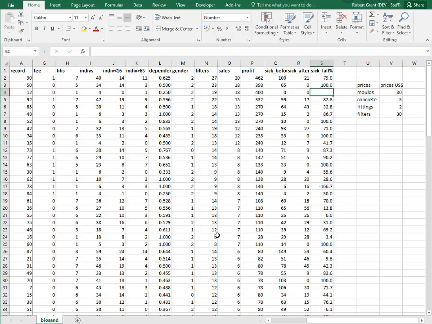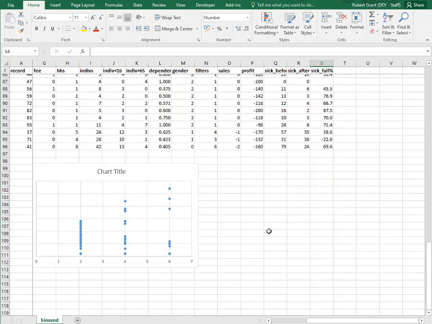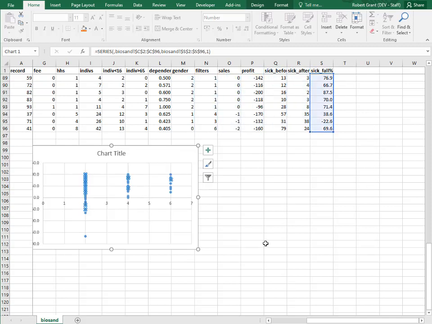Okay, so now we want to look at is there any correlation between the number of bags of concrete and this fall in sickness? So we can just do what we did before, go back to the scatter graph that exists, click on the series, and one already says concrete, so we just drag this down to the end. That's what we get. Okay.